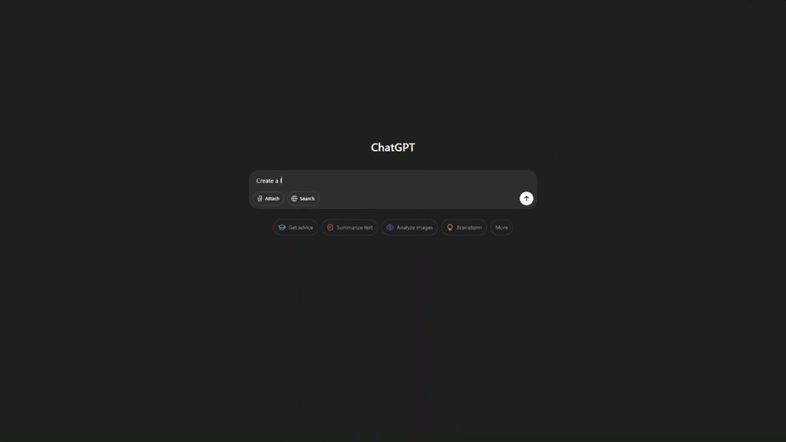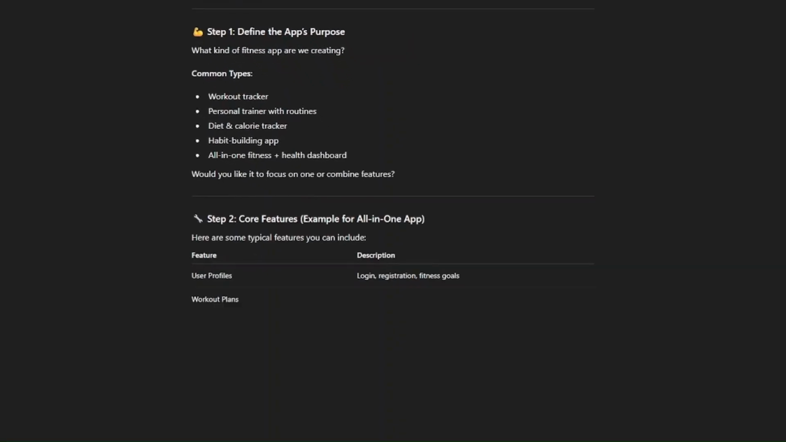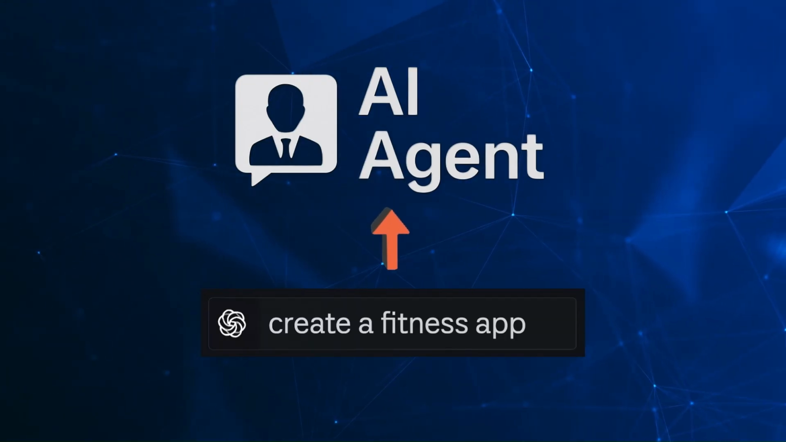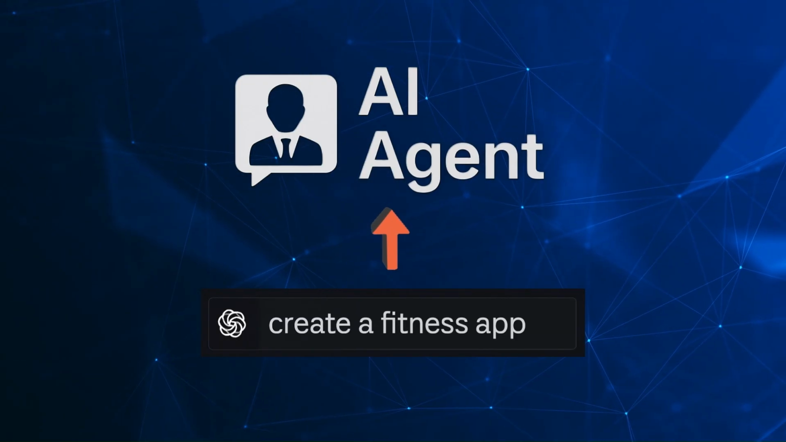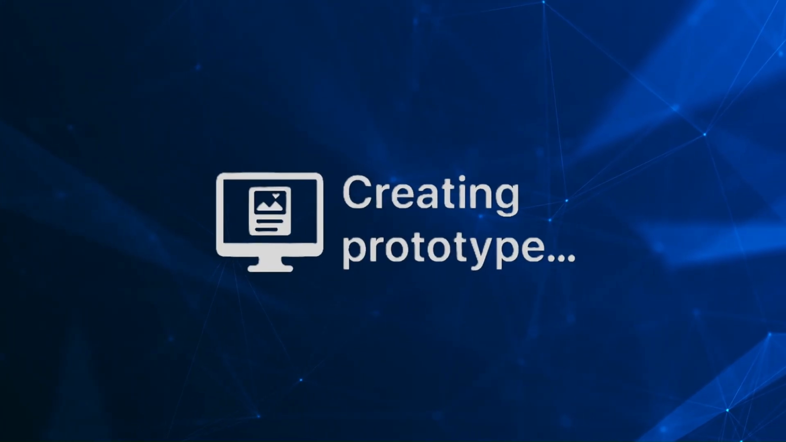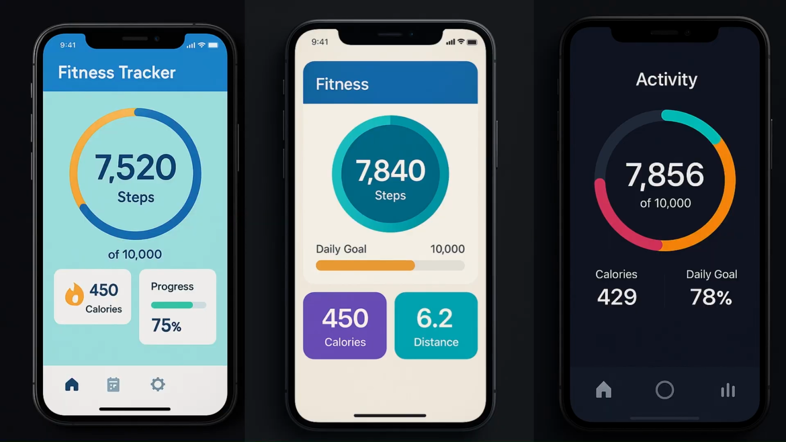Let's say I ask ChatGPT to help me build a fitness app. It gives me a list of steps, helpful for sure, but I still have to do all the work myself. Now imagine an AI agent. I give the same prompt, but instead of just telling me what to do, it actually does it for me. It starts thinking, searches the web, generates a logo, builds a prototype, writes the code, and finally creates a working app, all without me lifting a finger.